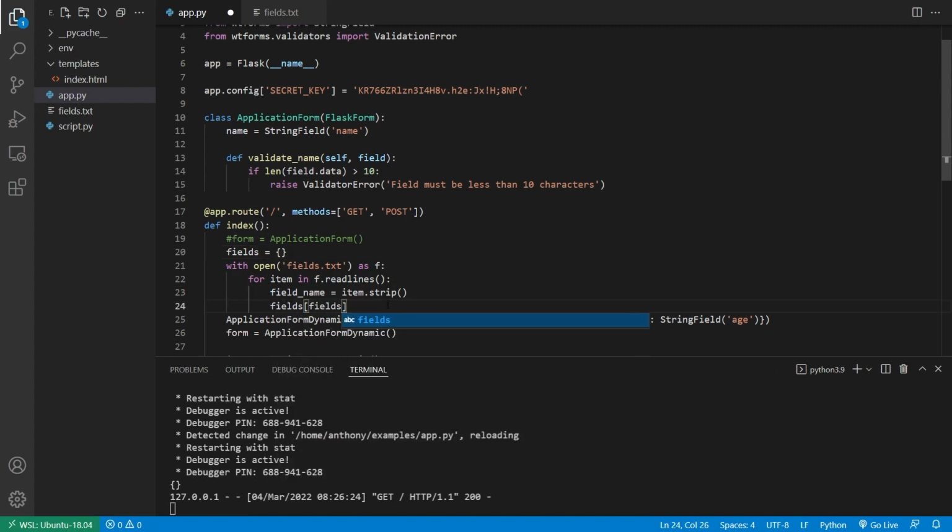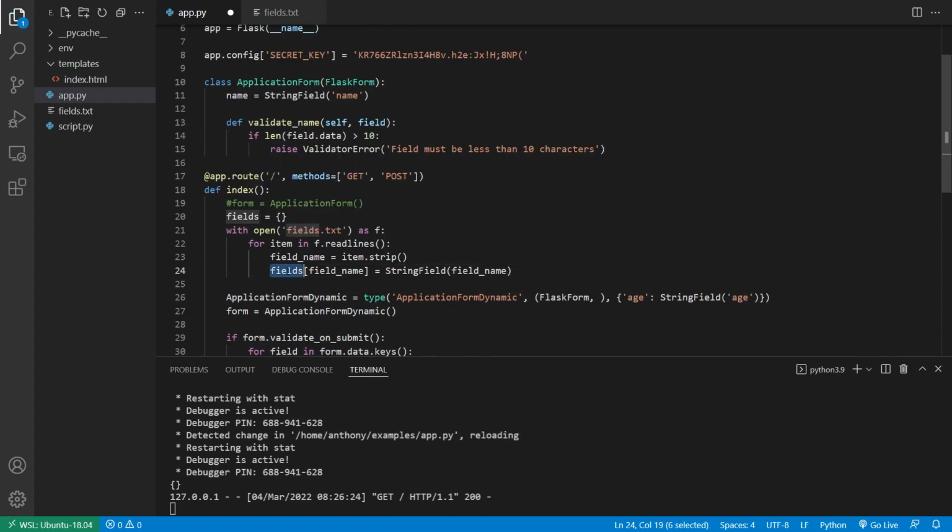And fields of field name. Right, so this is the first part, just like age here. And then it's going to be equal to string field and then also the name of the field, which is a string. So once I do that, I can take this fields dictionary and put it here. So I'm removing this dictionary and I'm replacing it here.